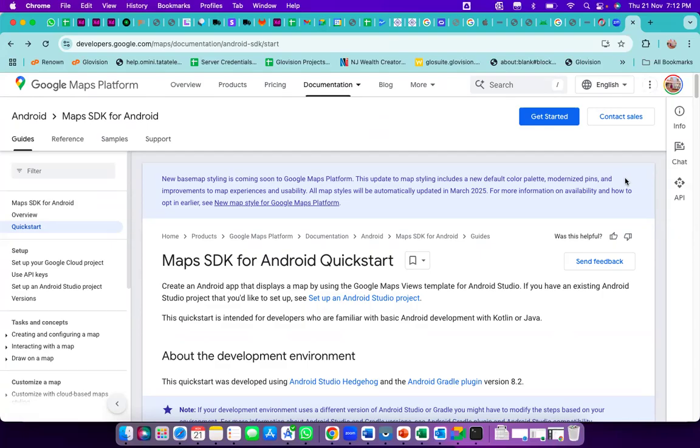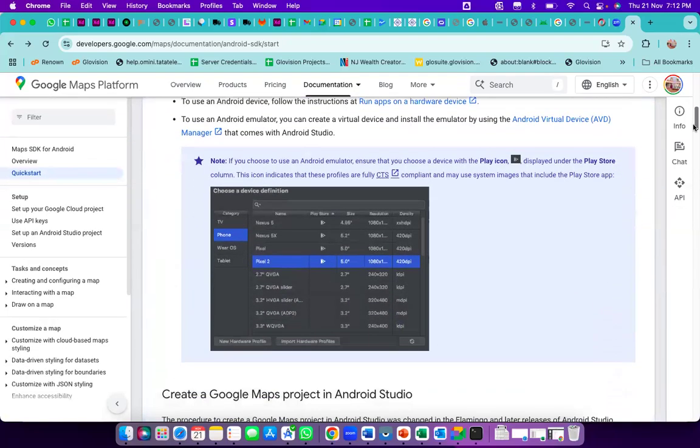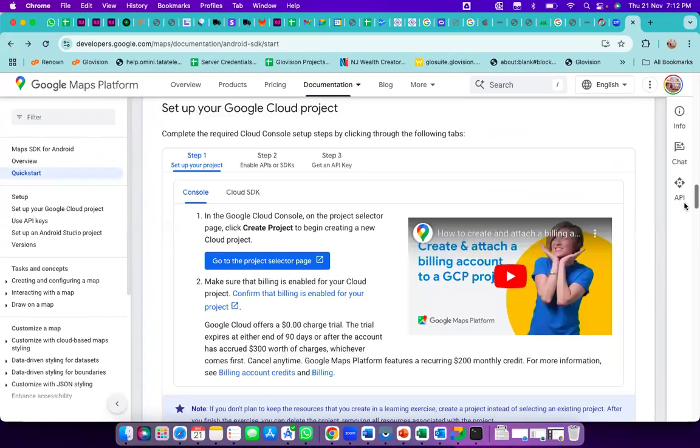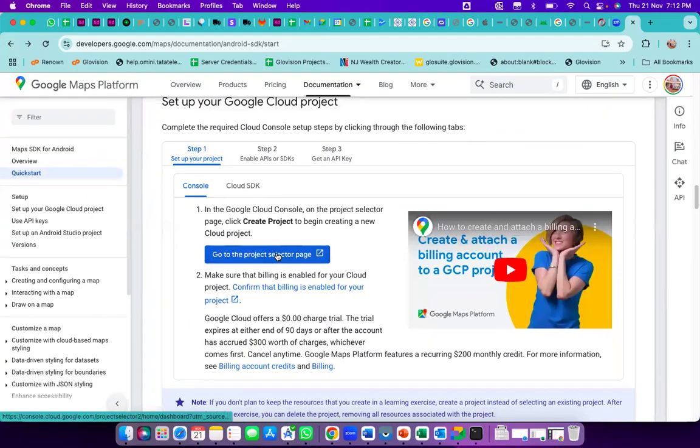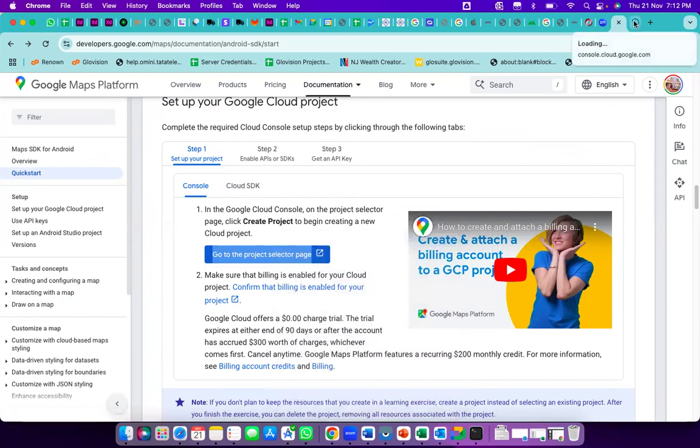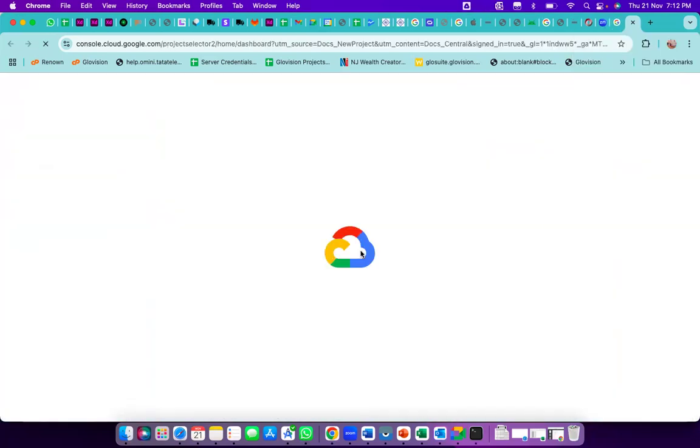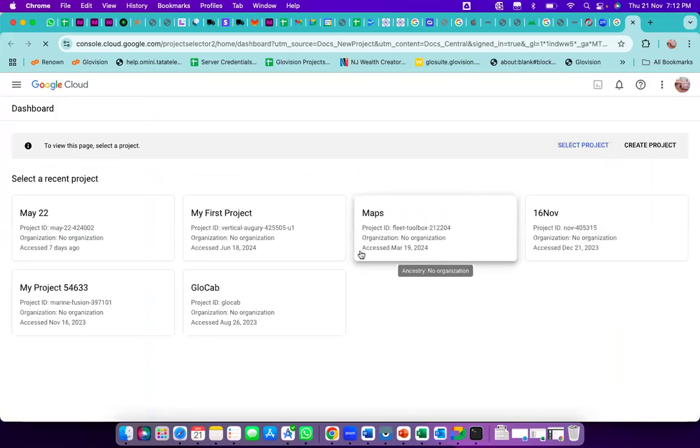So for that, now, quick start. Here the Maps SDK. First we have to set up the Android Studio project. The Android Studio project we already set up. In this we can see your version. From here now we have to go to this console section. So from here I'm clicking on that. It will go to the Google Firebase, Google Cloud Maps console.